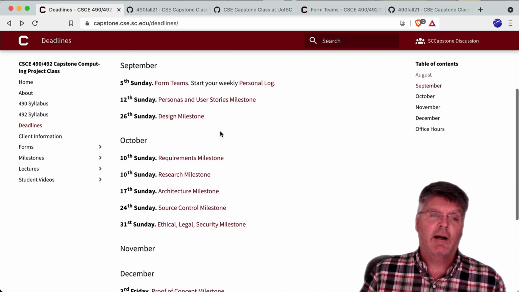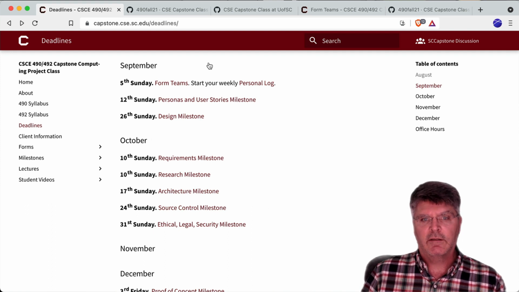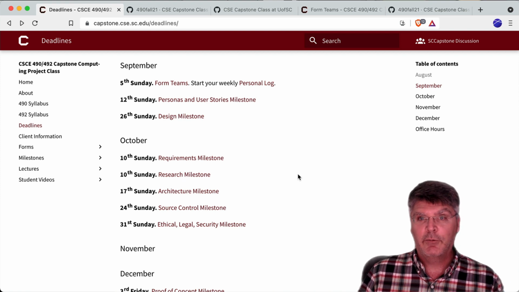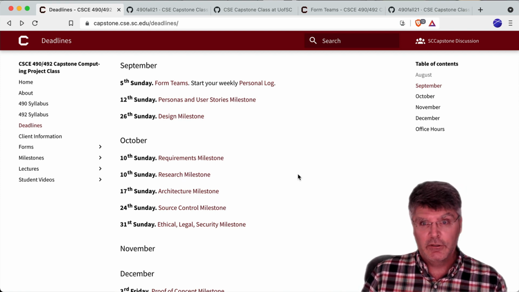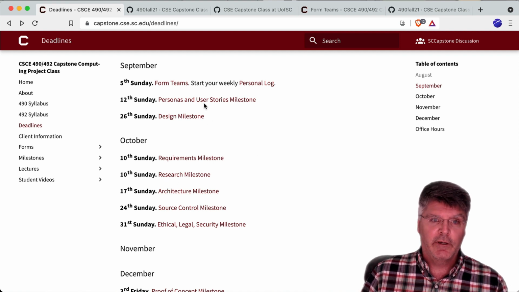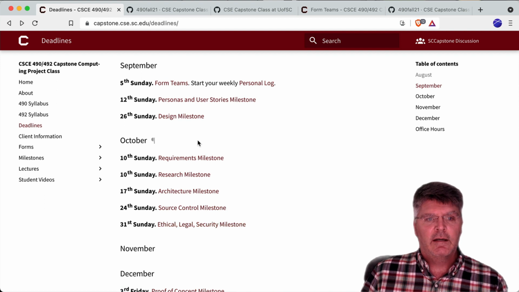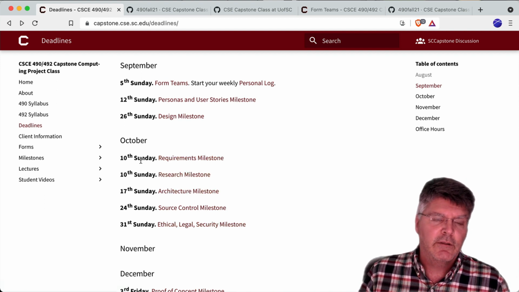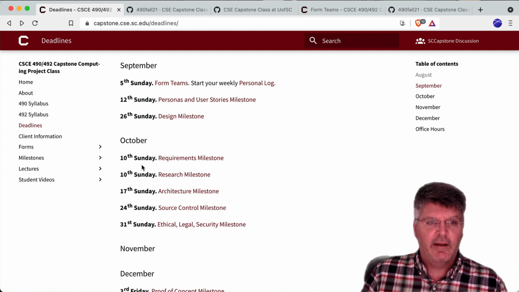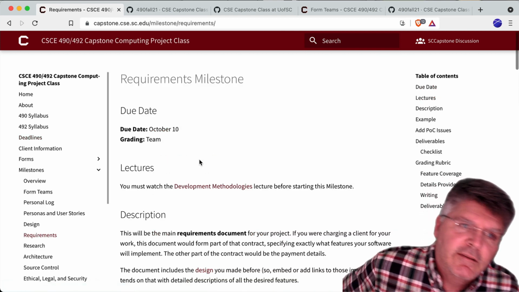So what happens is, the first 2 months there's a lot of design stuff, trying to figure out what your app is going to do, what it's going to look like, what the requirements are, all the features that it should have. So you're going to be working on all these various milestones in design. But at the same time, check out the requirement milestone. Notice that on October 10th, there are 2 things due. The big one is the requirement milestone.